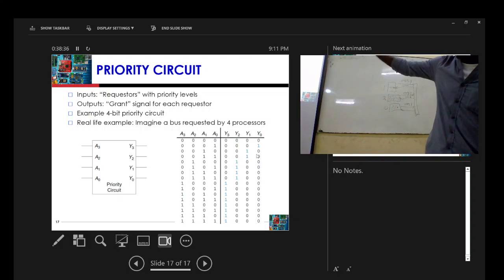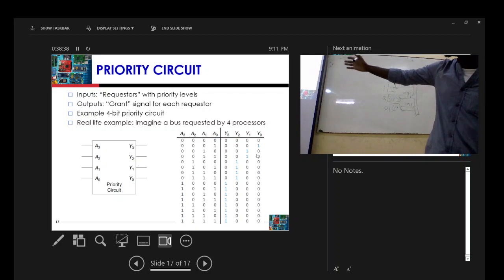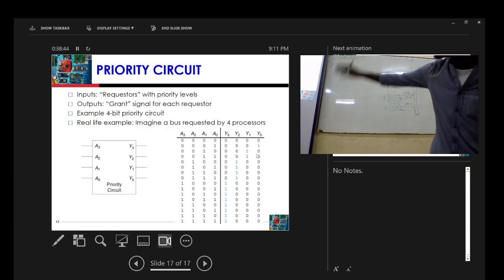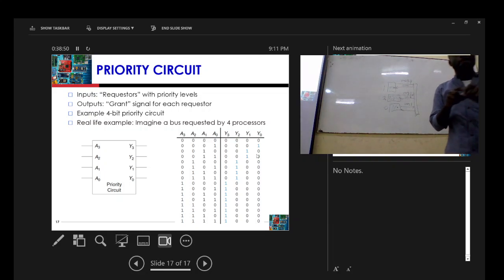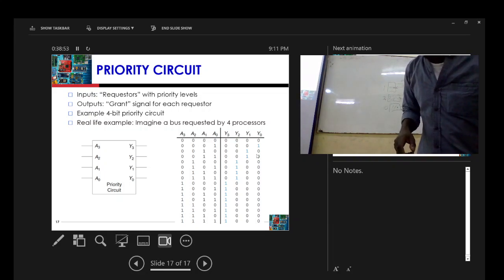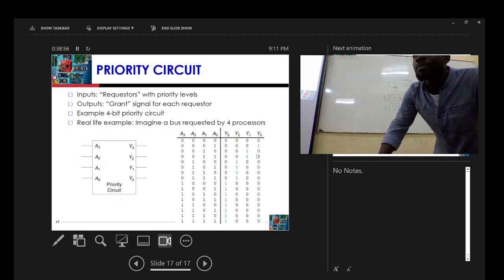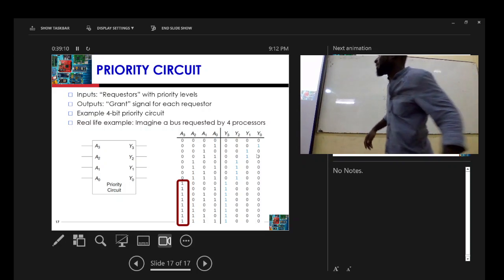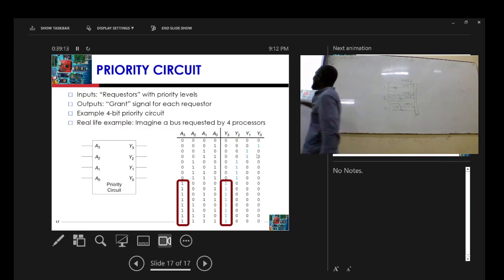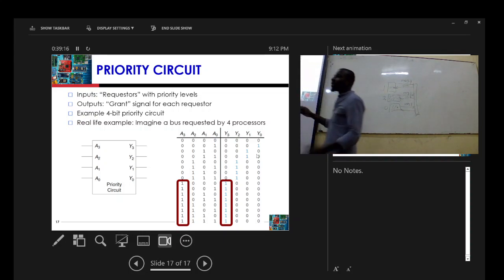So based on your inputs, you will grant to either A3, A2, A1, or A0. Which one from this table has the highest priority? A3, A2, A1, or A0? A3. Why? It's as simple as that. If A3 is 1, it doesn't matter what the others are. You see that if A3 is 1, the output Y3 is equal to 1, as long as A3 is 1.